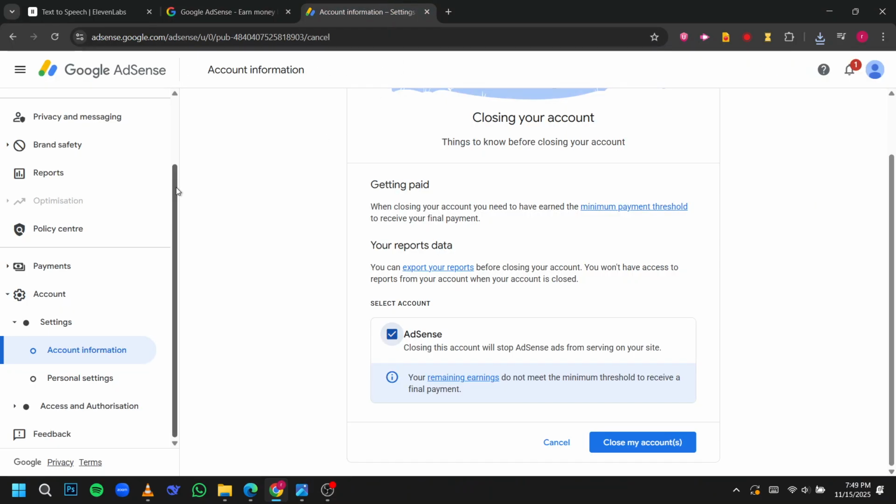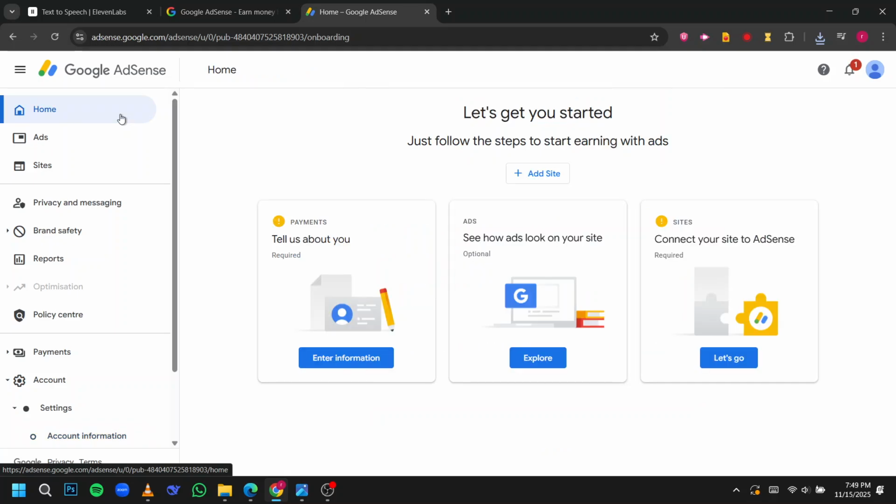If you're new to AdSense, don't worry. It's a fairly straightforward process. Having a Google account is essential here, so make sure you either sign in or sign up if you don't have one yet. Once logged in, you'll find yourself on the AdSense homepage here.